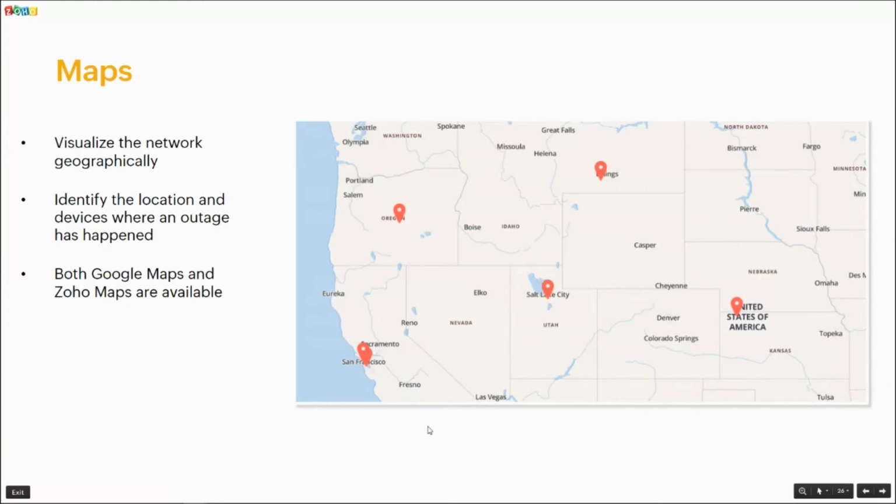The next topic which we are going to see is about maps. So here OpManager gives you a visualized diagram of your network in a geographical format. You can identify the location and the devices where an outage happens pretty easily when you see the UI. And you have both Google Maps and Zoho Maps available.